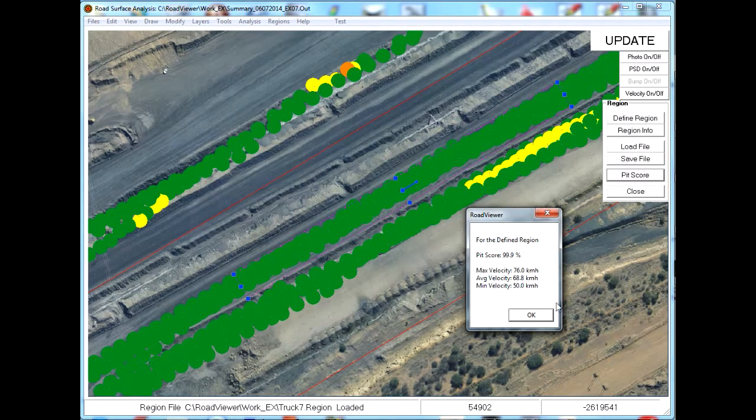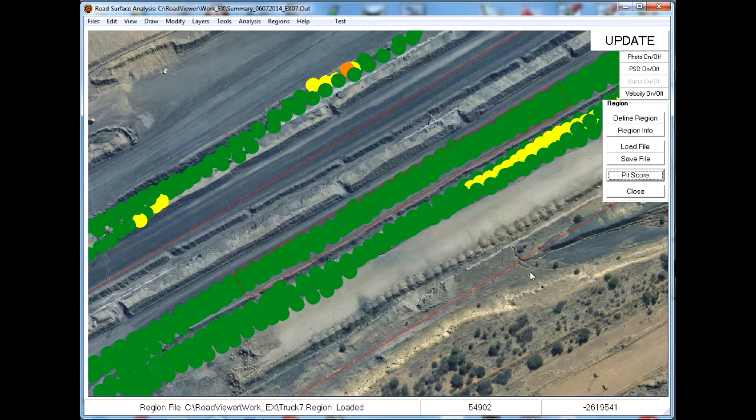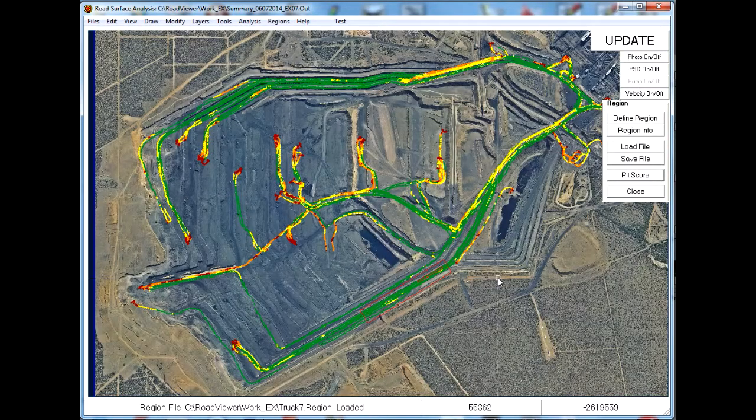In this case, we're really interested in the velocities. And you see, because we're heading only in one direction, the velocities are much closer to each other. So that shows how we can analyse specific areas of the mine to get appropriate information about how the roads may be changing. Thank you.